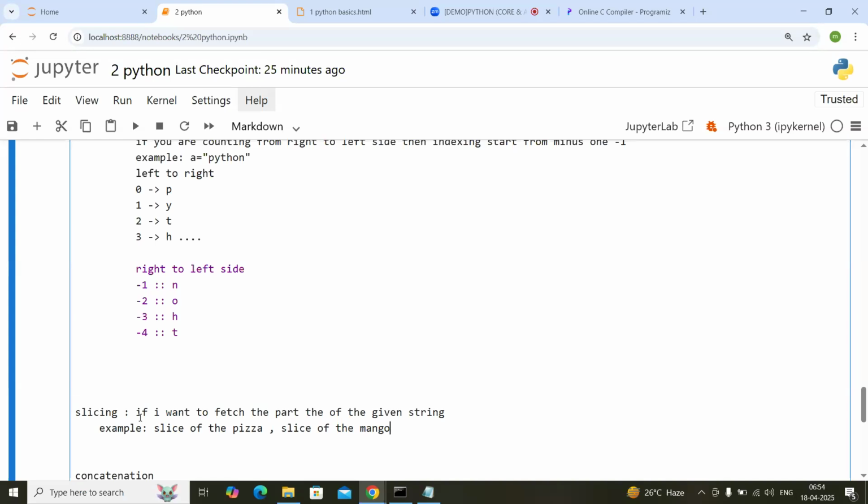Similarly, here also we are talking about the slicing of the given string, which means it is not a complete string value. There is one string value, and from that string value you wanted to fetch one particular part in sequence. Make sure I wanted to fetch the part of the given string in sequence.